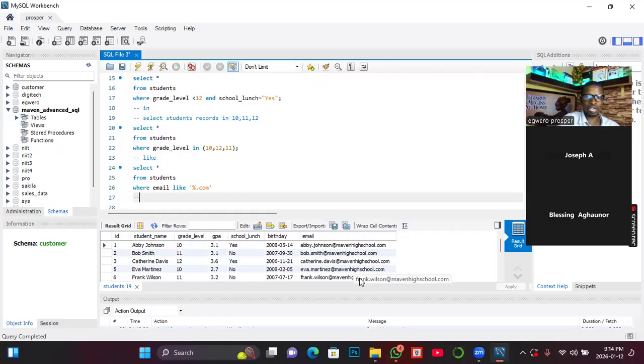So let me use a comment here and say select student name and GPA, comma, then sort them in descending order.